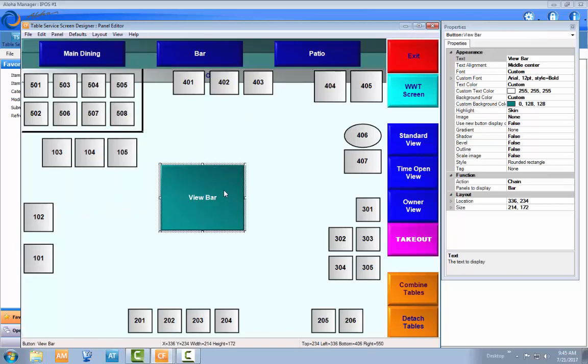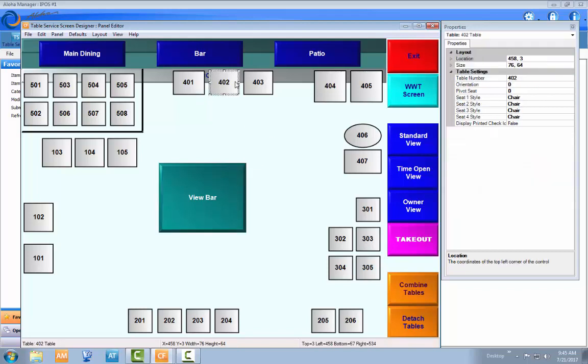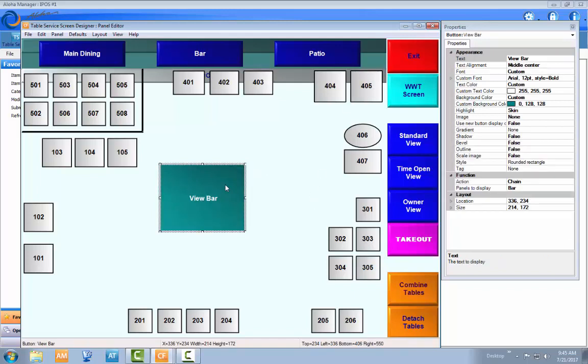So this one item right here is actually just a button, and it is set to go ahead and open up the bar. And then these are tables. The tables are assigned to an actual table number. Before we get into looking at the table numbers and moving them, I'm going to show you where tables are defined, because that's the only thing that we actually have to drop out of the panel editor to make changes to.